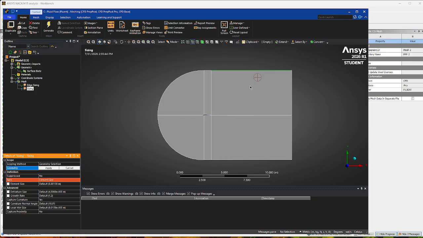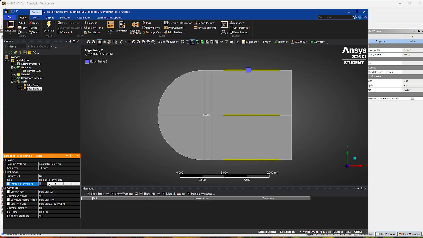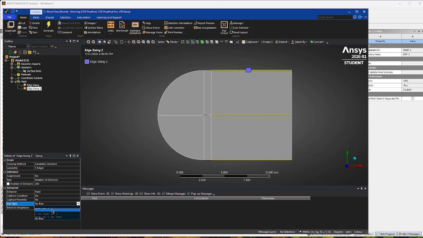We're gonna do these top 3 here. Click apply, element size. We're gonna do number of divisions, 200. Capture curvature, no. Behavior hard, and then bias is going to be 500. Oh wait, hold on, sorry. Right here, and then bias is going to be 500 for the factor, and then this bottom one needs to be reversed, so we're going to click on that, apply, and all of this should be fine.